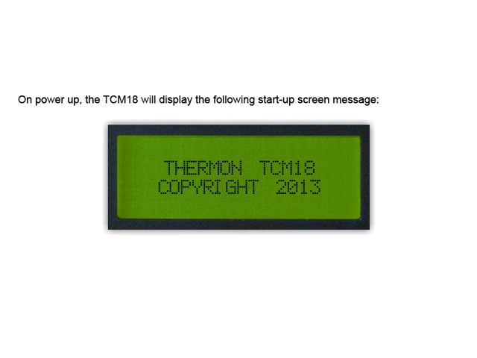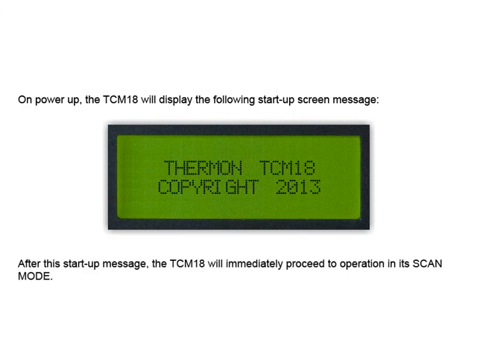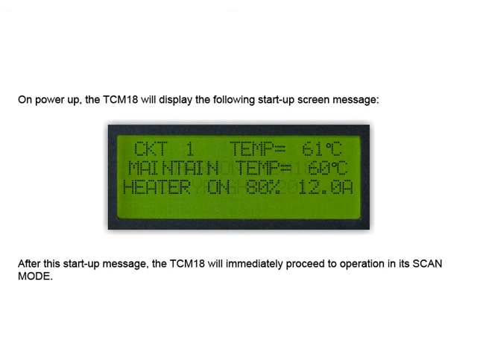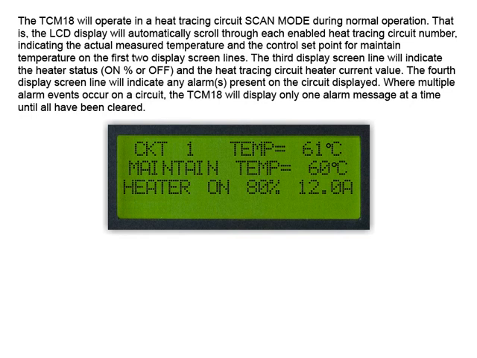On power up, the TCM18 will display the following startup screen message. After this startup message, the TCM18 will immediately proceed to operation in its scan mode. The TCM18 will operate in a heat tracing circuit scan mode during normal operation.